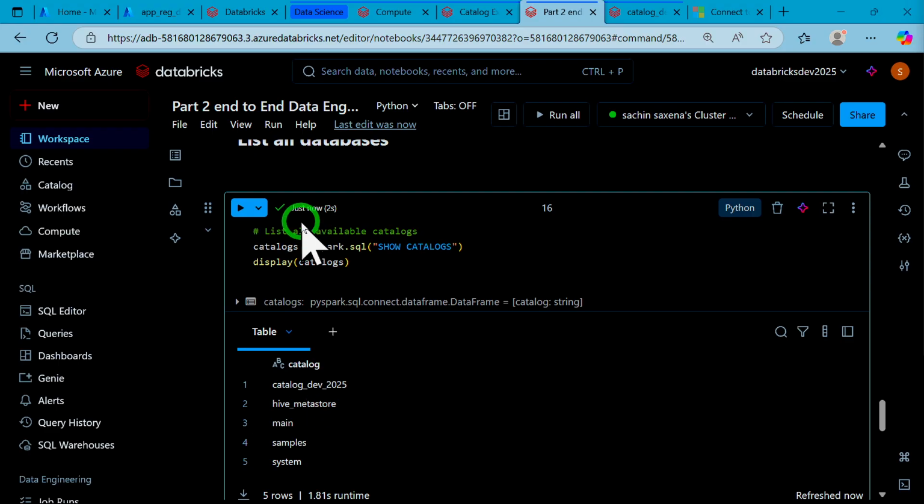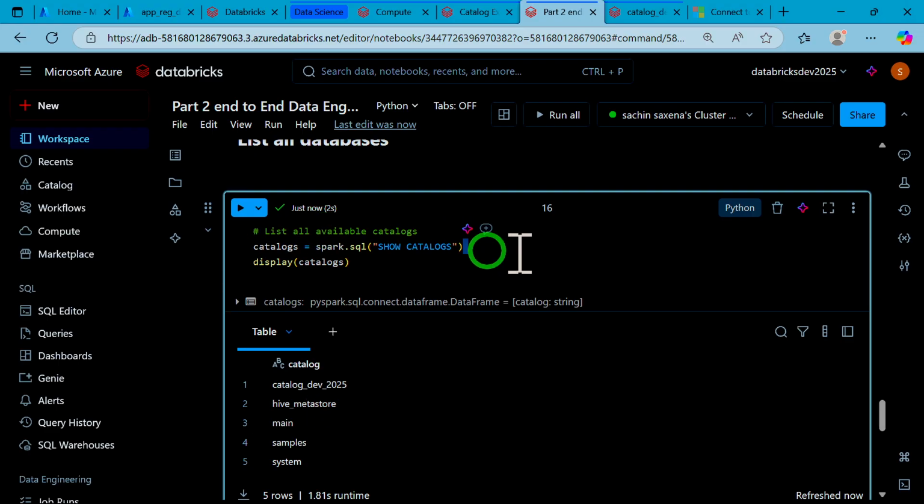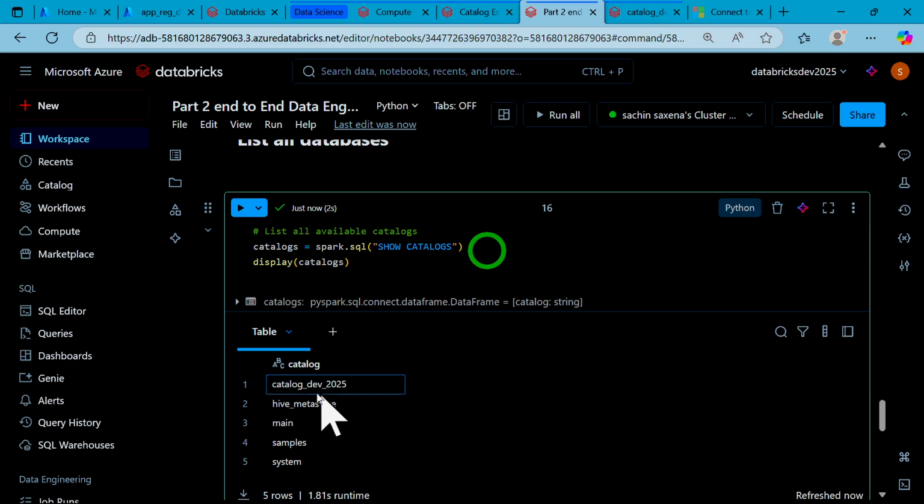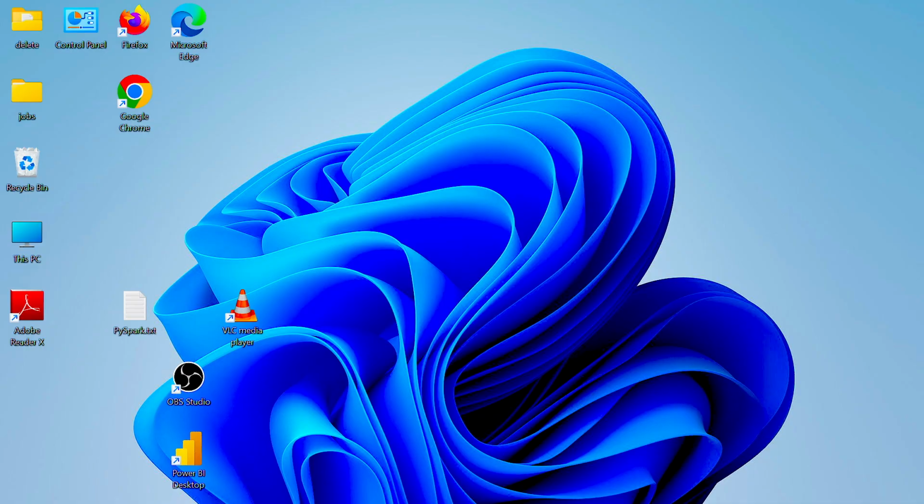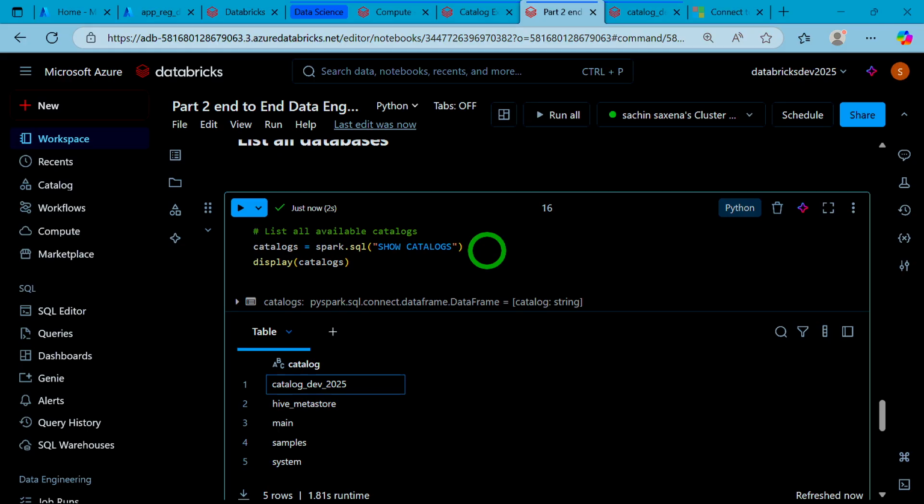Now I have written this code in order to display all available catalogs. You can see spark.sql for show catalogs. Now I'm going to display all catalogs, and this is the catalog which we are working on. And using this catalog, we can create more and more schemas and more values.